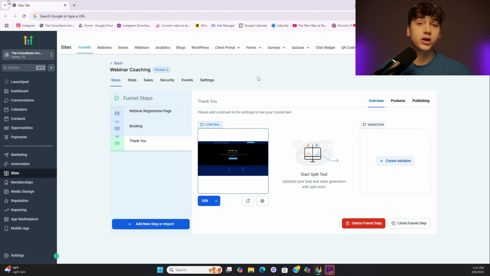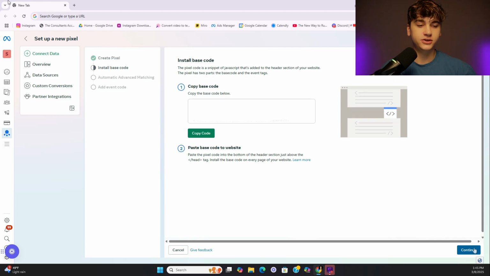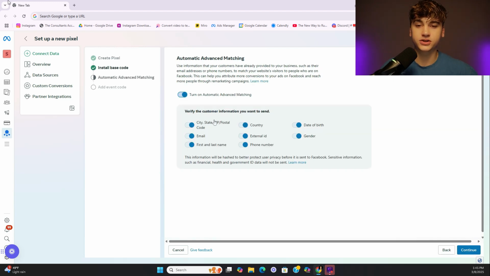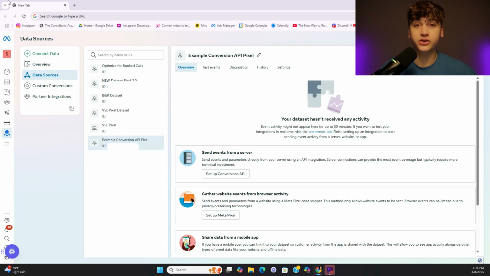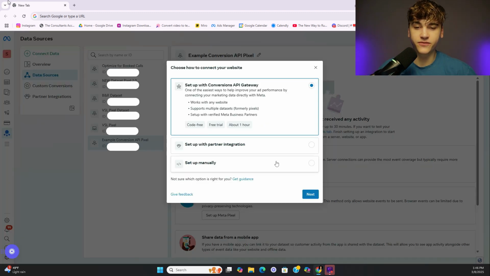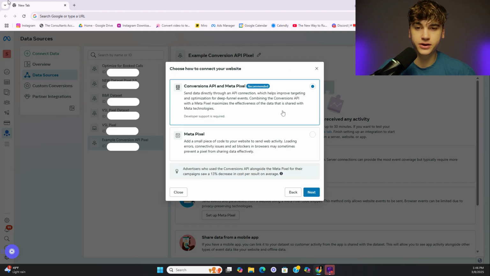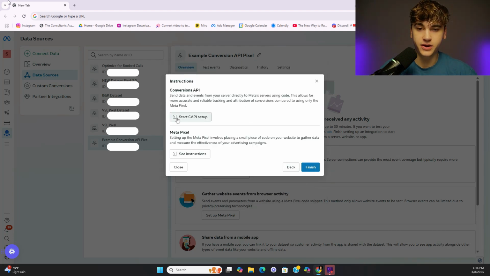Okay, so now we have all our code set up. So we're going to move back over to Events Manager now and finish up. All right, so back on Events Manager, we can click continue now. We're going to turn on automatic advanced matching, then click continue. We're going to click go to pixel overview. So that's all we need to do for the event setup for the MetaPixel. So now we're going to set up our conversions API, also called CAPI. All right, so we're going to click setup conversions API, then click setup manually, keep that first one recommended, and then click start CAPI.